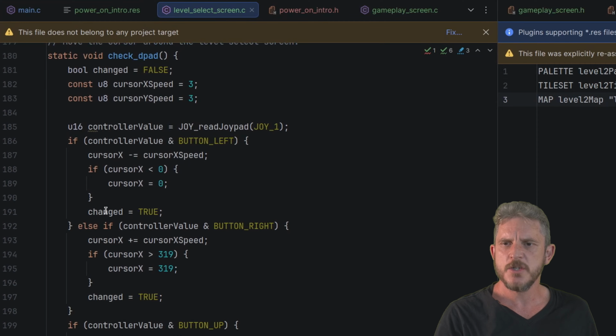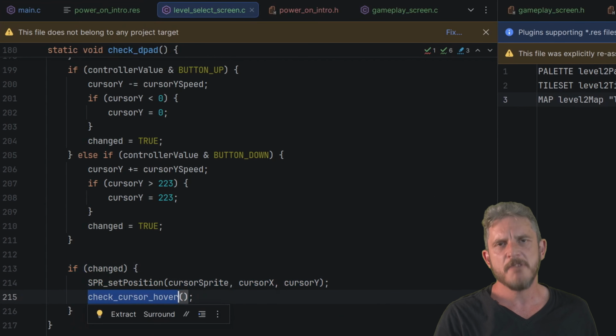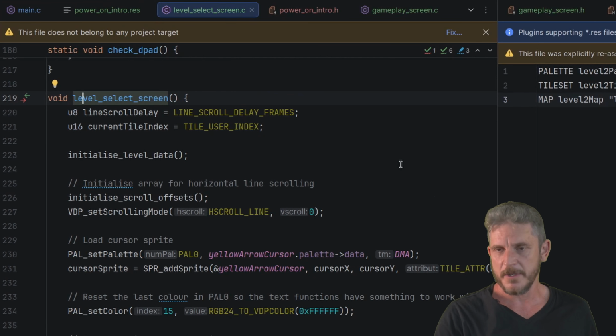If there was a change, we mark that with changed equals true, and only if changed was true do we update the sprite position for the cursor, and then run our code to check to see if the cursor is hovering over the map 1, map 2, or map 3 graphic. The level select screen is the main function for the level select screen. Wow, it does what it says on the tin.